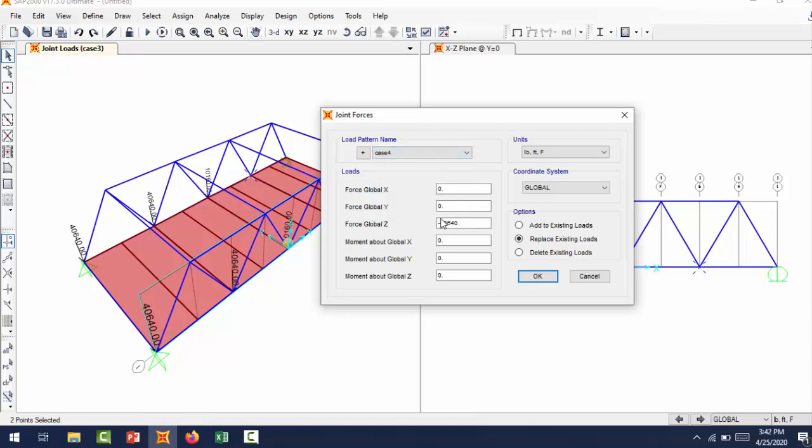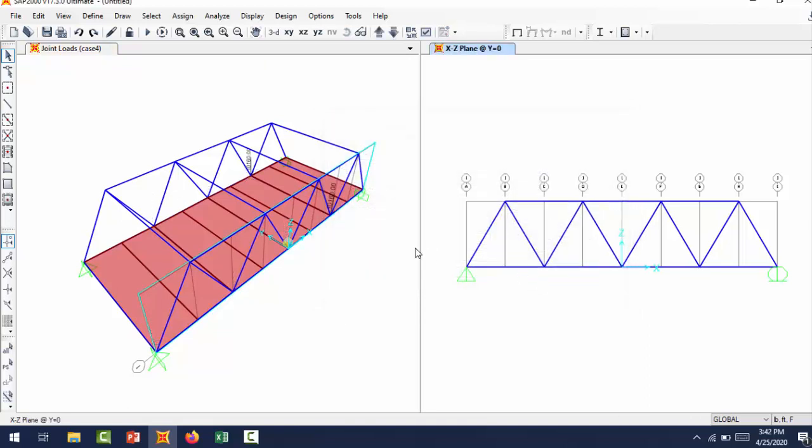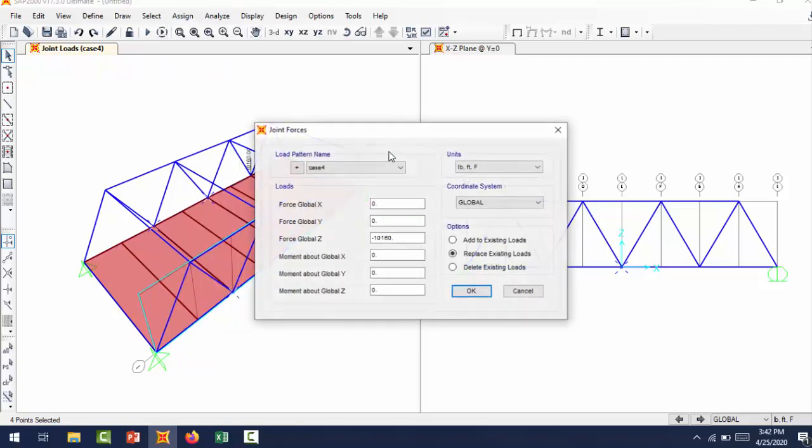Okay, it's gonna be case four. It's 10,160. Then again, the middle and the back wheel applying load in these joints. Load is 4640.